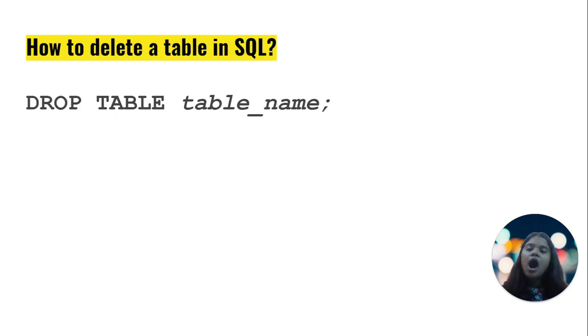And then how to delete a table? We can delete a table by using the command drop table, followed by the table name. Then your whole table will be deleted. If you don't want a table, you can delete it in this way.